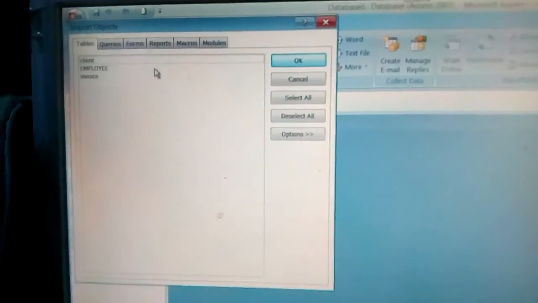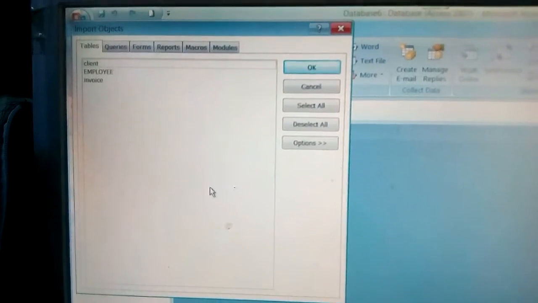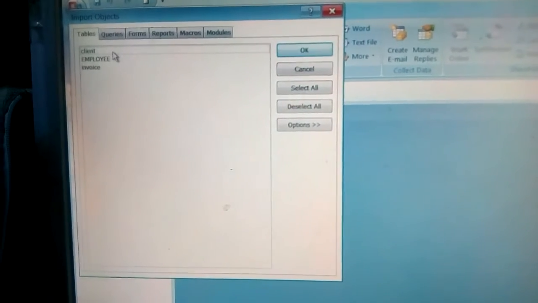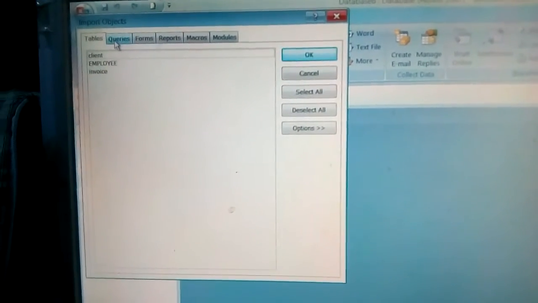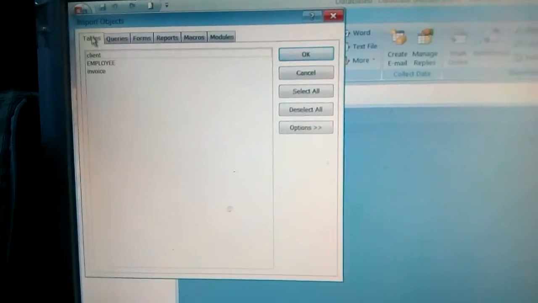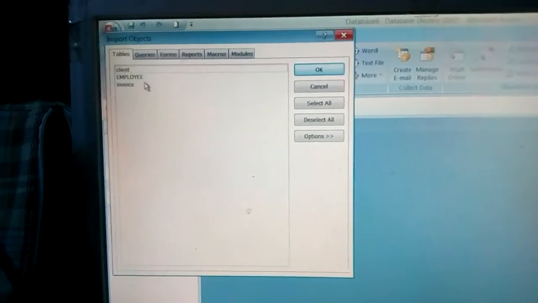Okay, so you can see here the Import Objects box has opened. Tables are here. If you want to import a query, and if you have already created a query, then if you click on Query, those queries will come. So from here, the table which you want to import, you have to select that table. Suppose I am selecting this client table, so select that and then click on OK.